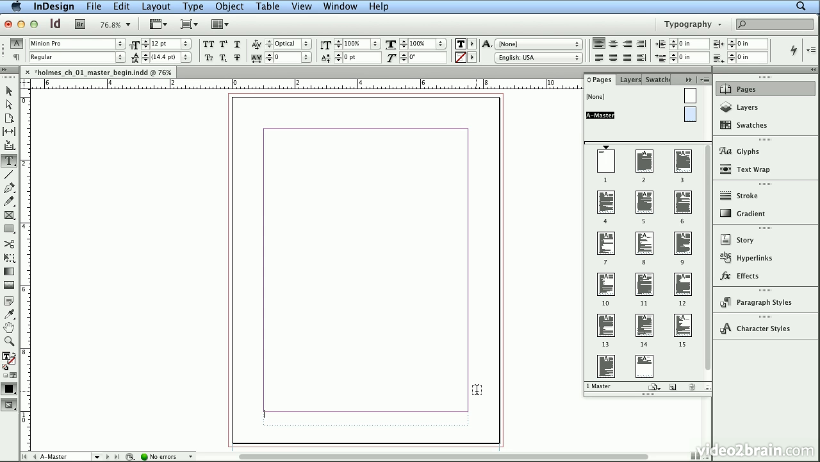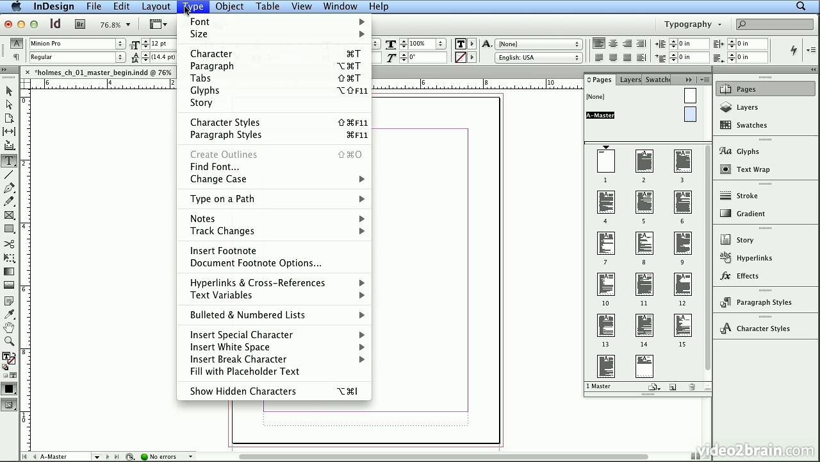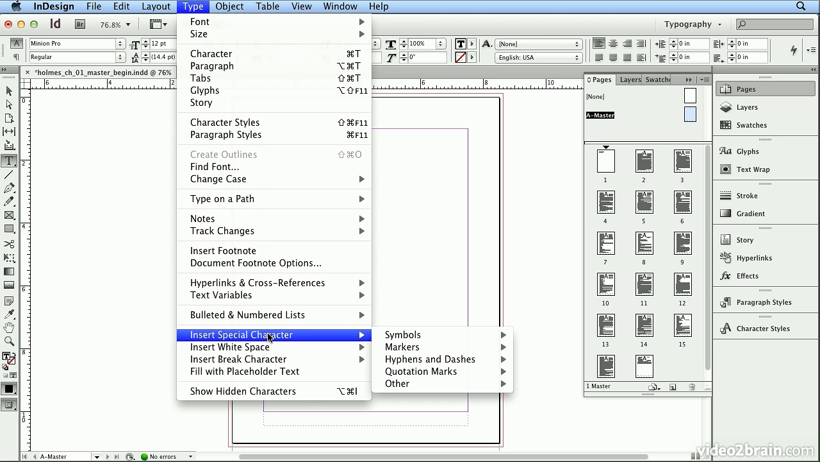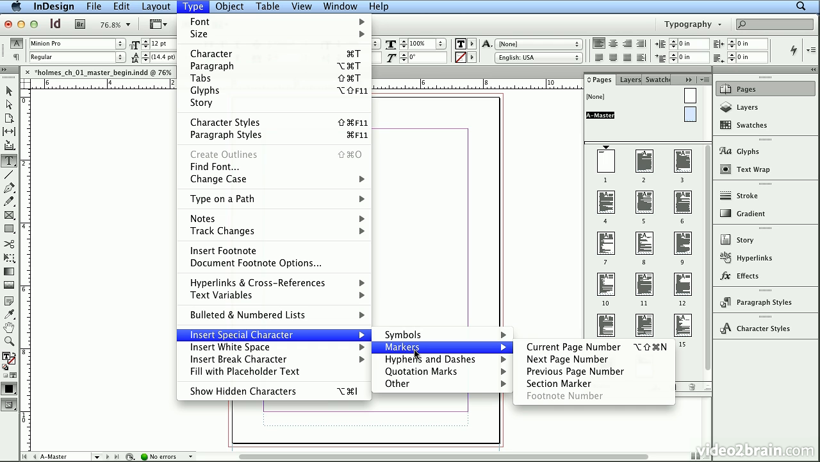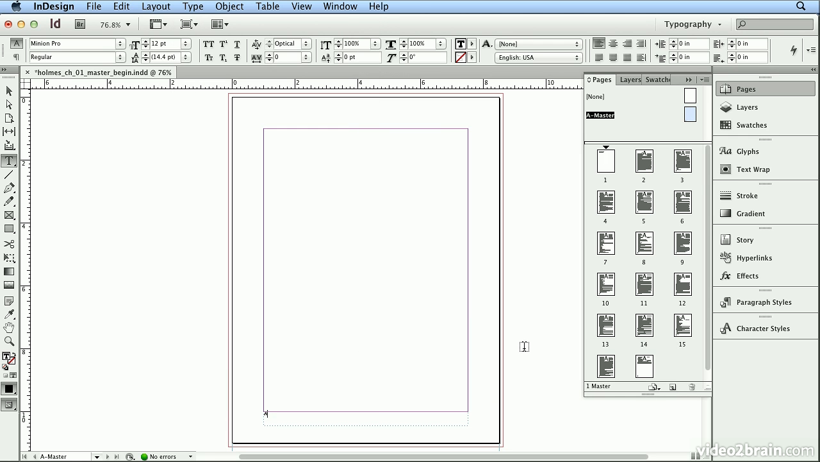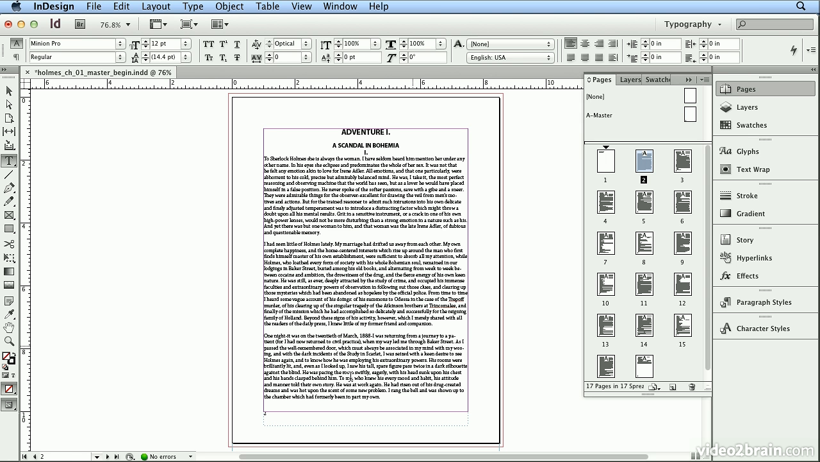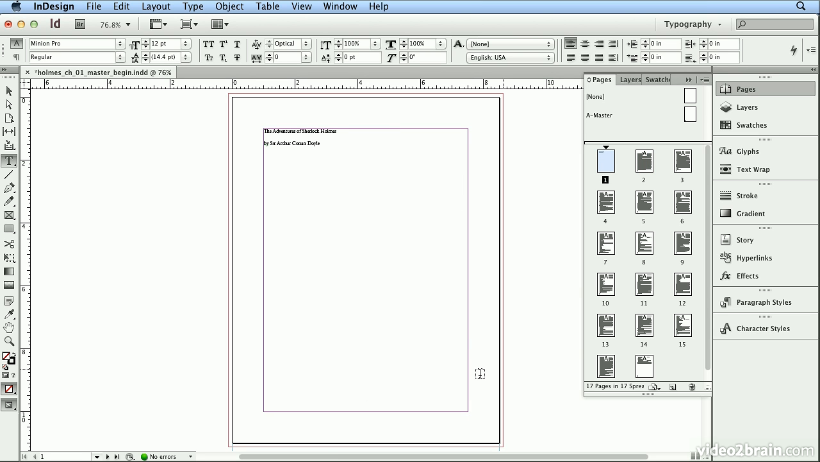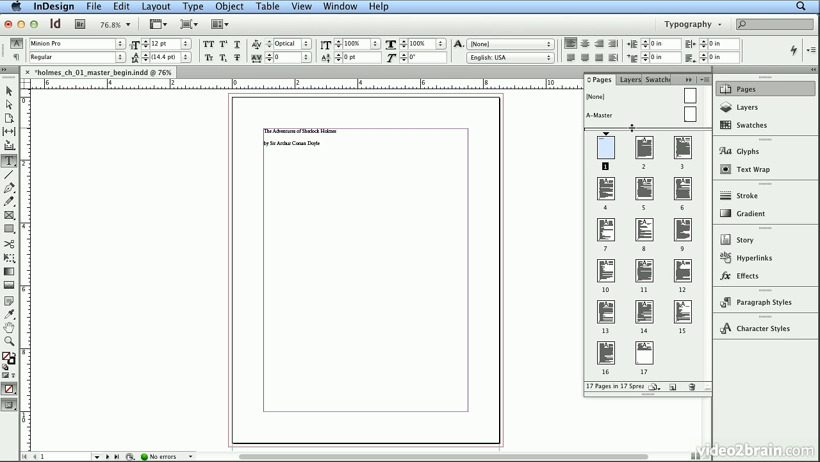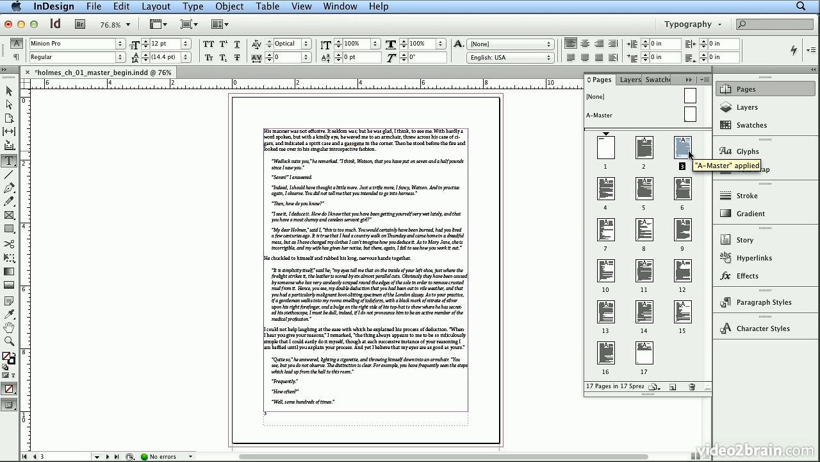But to get the page number to print on every page using Master Page A, you go to your Type menu, Insert Special Character, Markers, and Current Page Number. The letter A pops in because you are on Master Page A. But if I double-click on page 2, it prints 2. If I double-click on the cover, which is not formatted yet, it has nothing because it's not referring to the master. In fact, I'll make this a little thinner again because I don't have more than one master. If I double-click on 3, it prints 3.